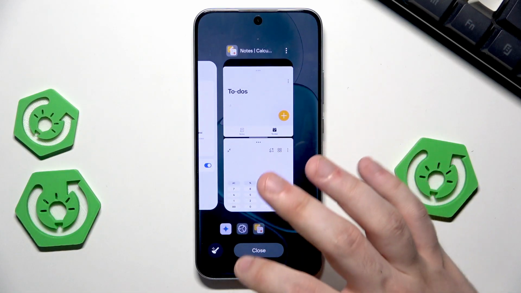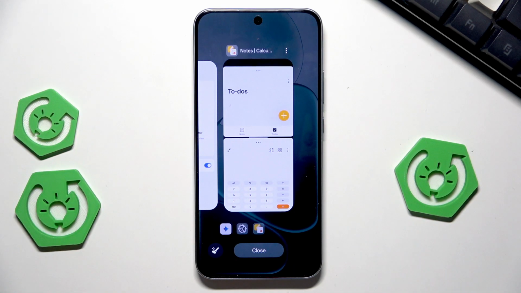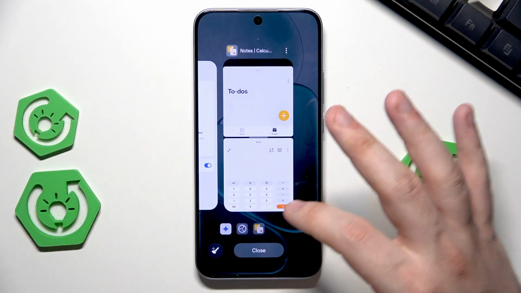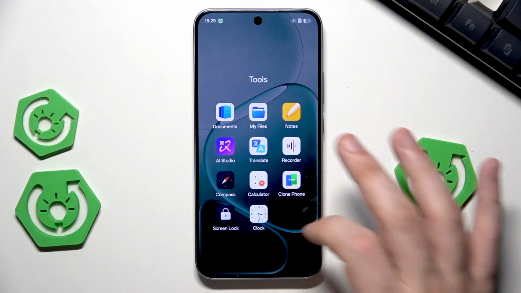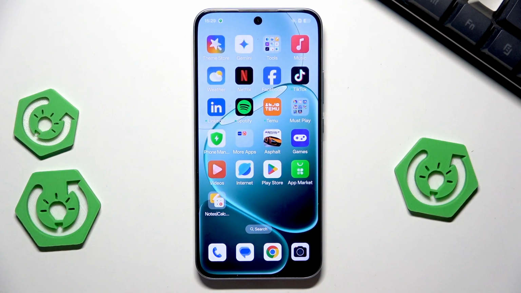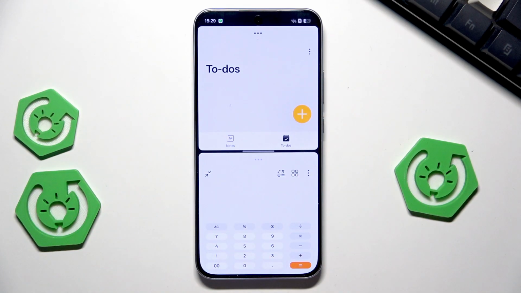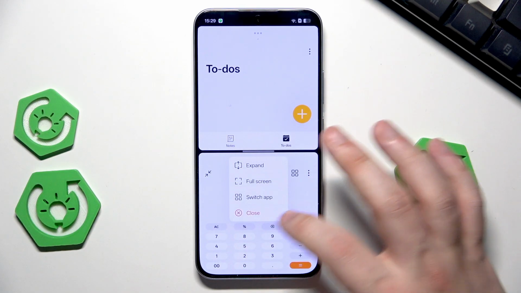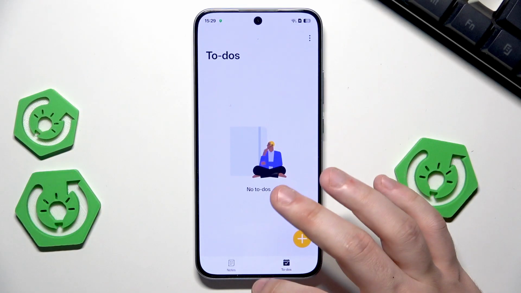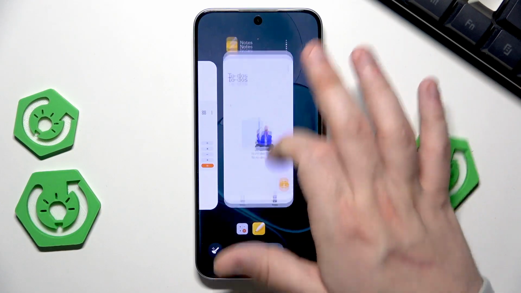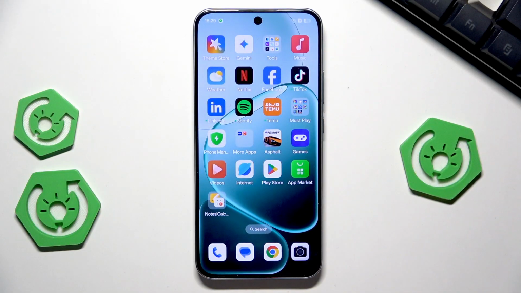We don't need to, each time, open the first app, then enter the split screen mode, look for the calculator. Now we simply have a shortcut. When I tap on that, both apps are opening already in the split view mode. So it is really useful and it can save some time. Okay, I'll close it up for now. So that's when it comes to the split screen mode.